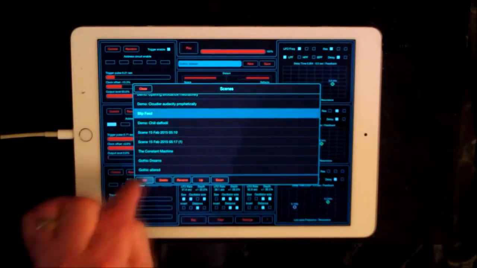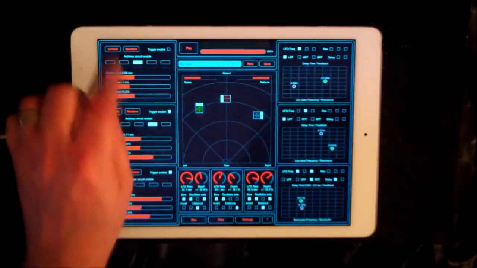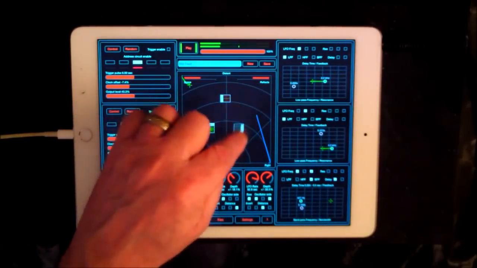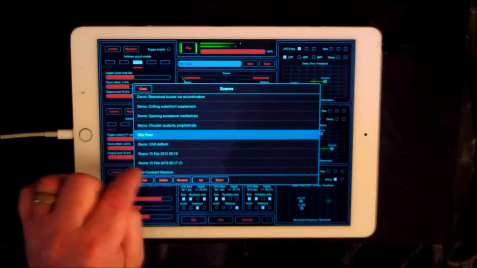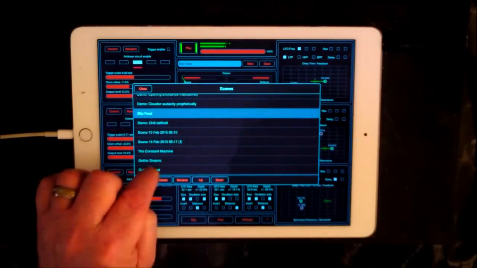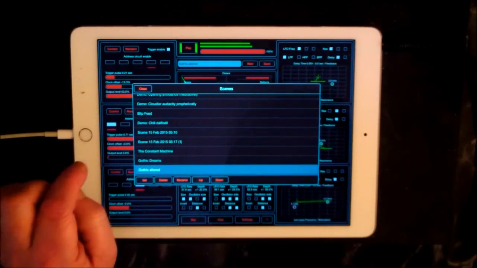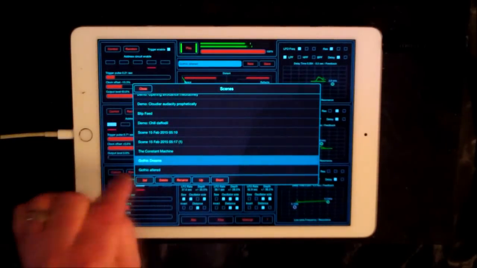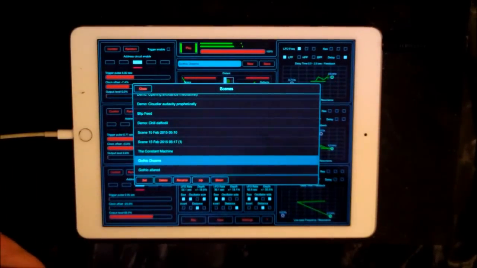And then I've still got my Gothic Dreams, so we can say let's load in a blip feed. So set, close, play. And then let's load in Gothic Altered. And then Gothic Dreams, which goes back to where we started from at the beginning.